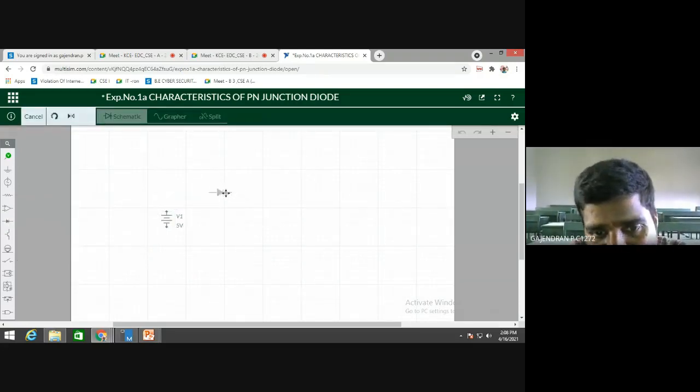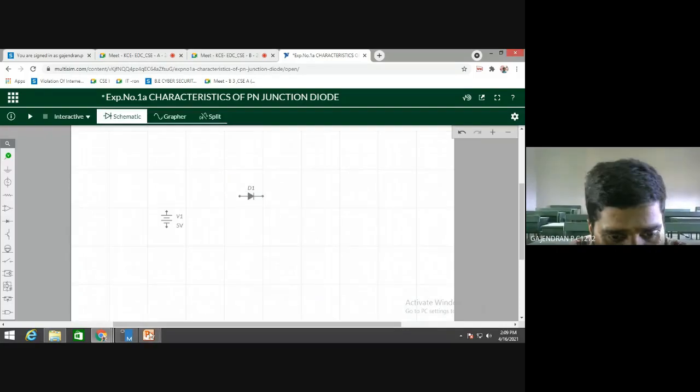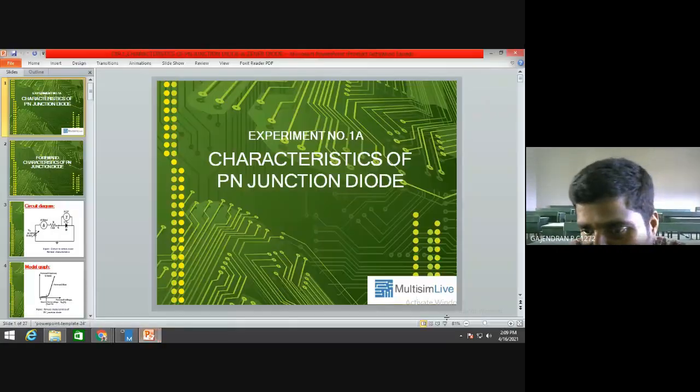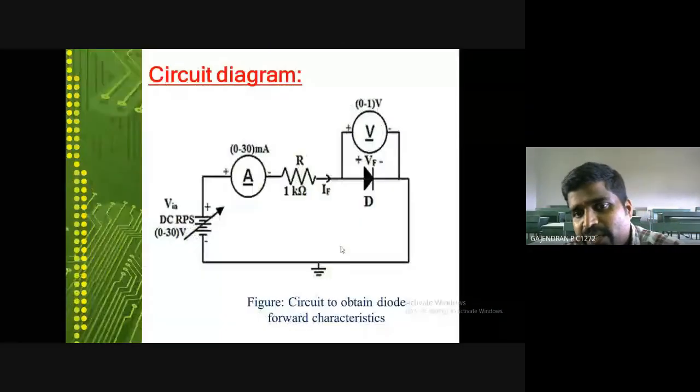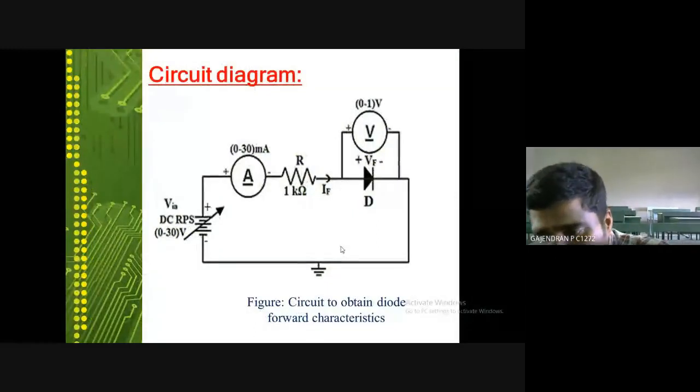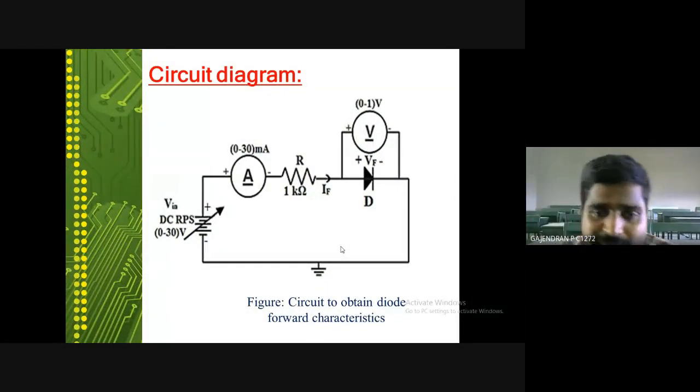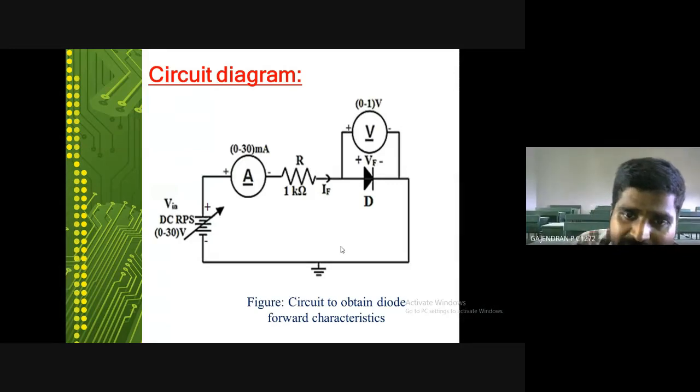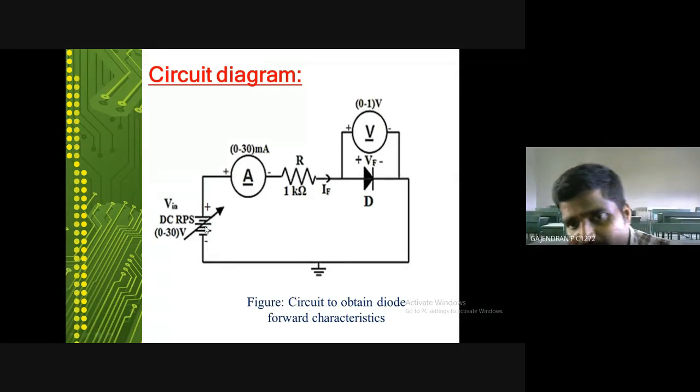Then what else do we need? Can you refer to the circuit diagram on your own? Do you have the circuit diagram in your hand, dear students? Please take down the circuit diagram. This is our circuit diagram. It consists of one input power supply, resistor, diode, voltmeter, and ammeter.